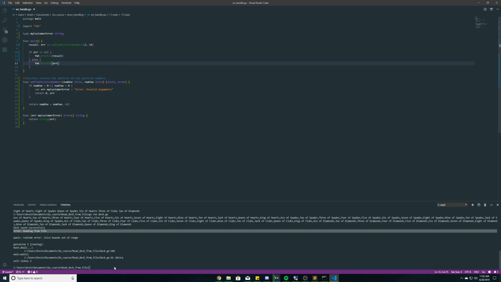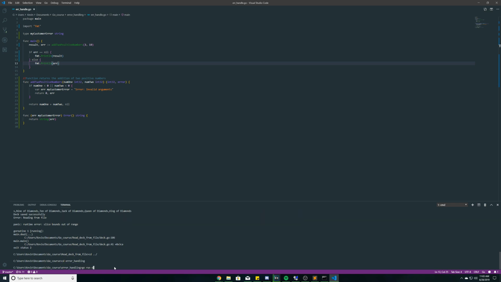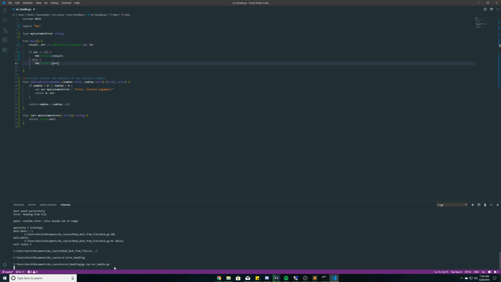So now if we run this, let me go to the correct directory here. Error handling, go run error handle.go. And you can see 22 gets printed because that's 3 plus 19, no issues.